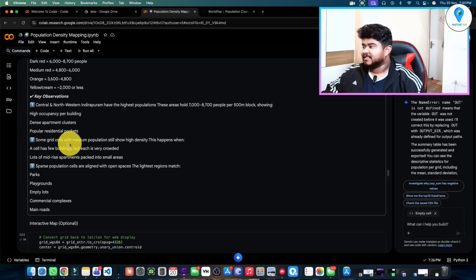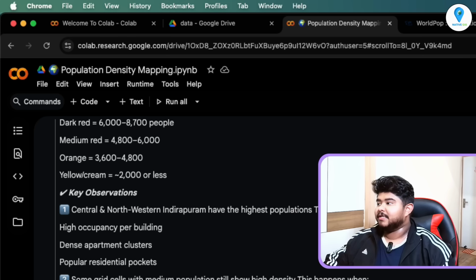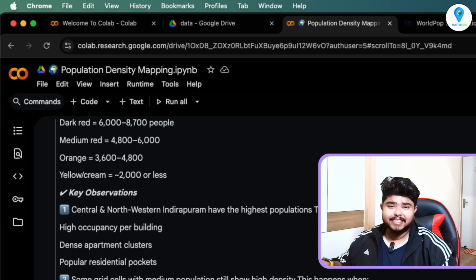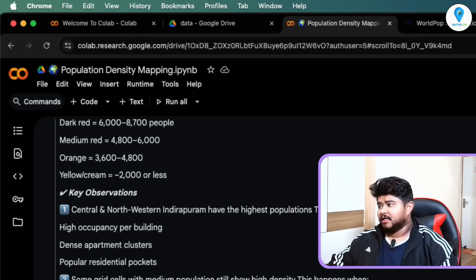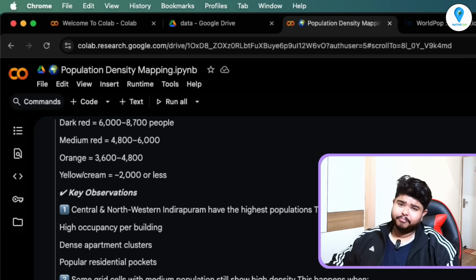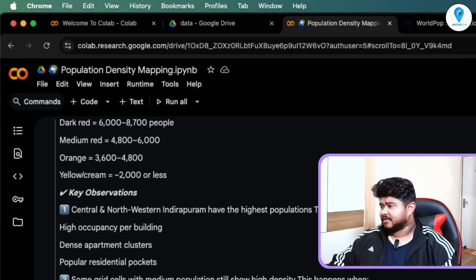Some grid cells with medium population still show high density. This happens when a cell has few buildings, but each is very crowded, with lots of mid-size apartments packed into small areas. The sparse population areas will be parks, playgrounds, empty lots, commercial complexes, and the main roads.